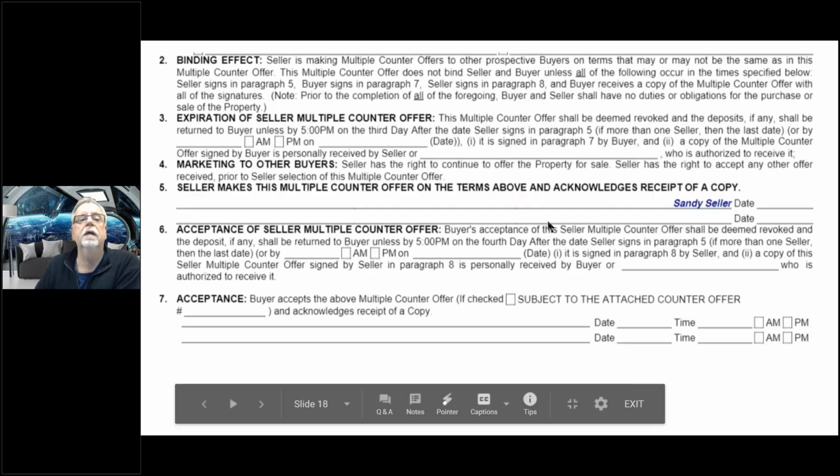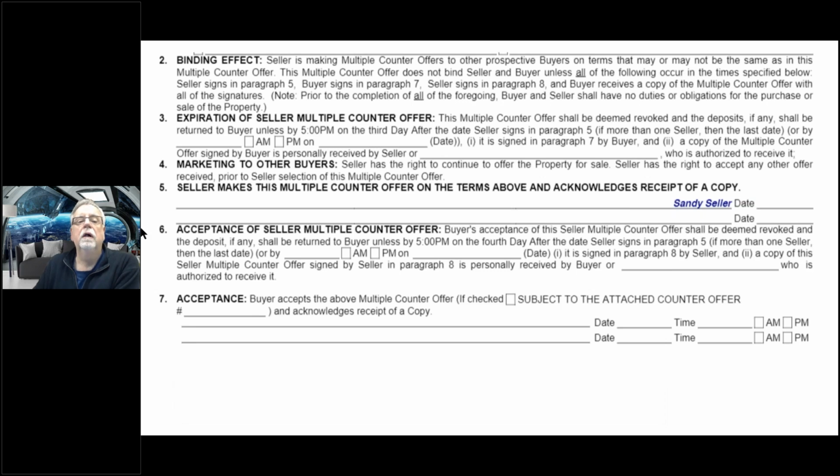There's nothing to see here. What's different is paragraph 6. And what paragraph 6 says: buyer's acceptance of the seller multiple counteroffer shall be deemed revoked and the deposit, if any, shall be returned unless the seller signs it.